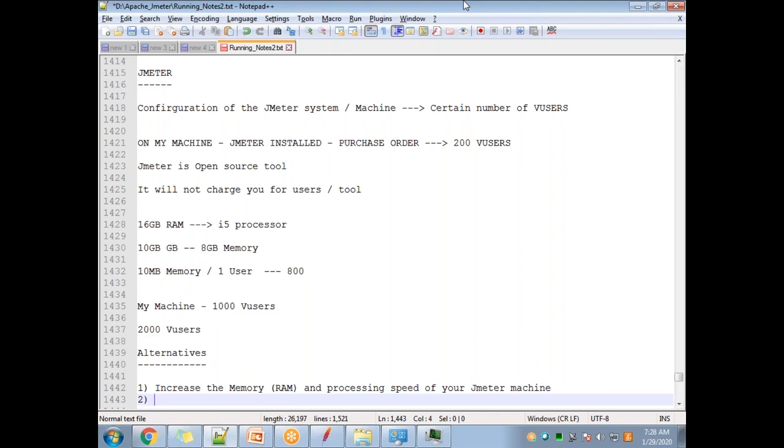Yeah, wonderful. Okay, so now the first option is not a good option because you can increase the memory only to a certain extent, which means that you can run the test with only a certain number of virtual users.